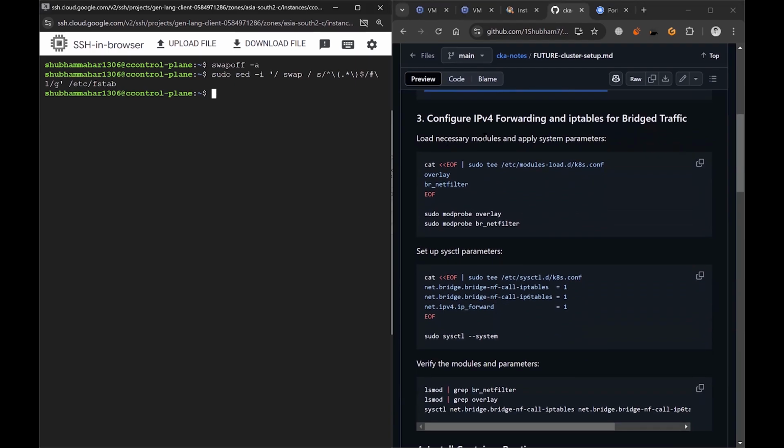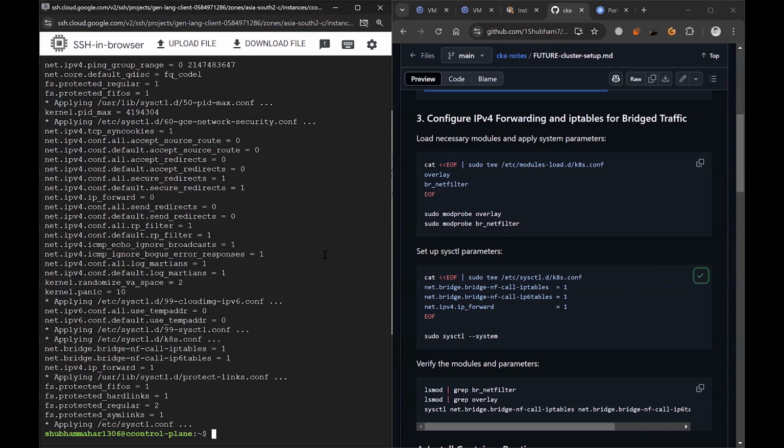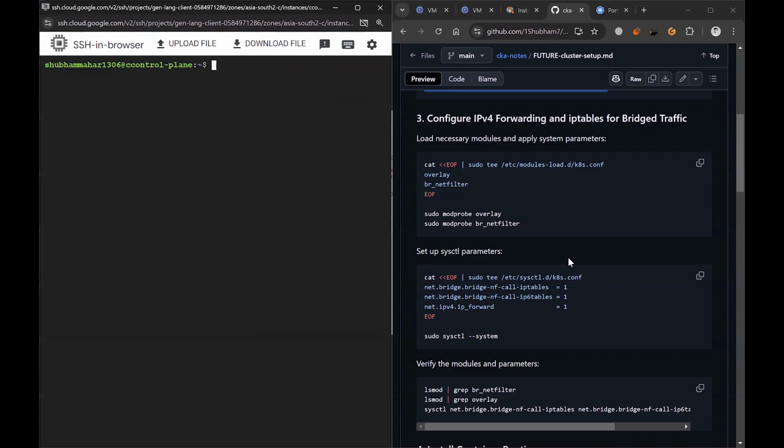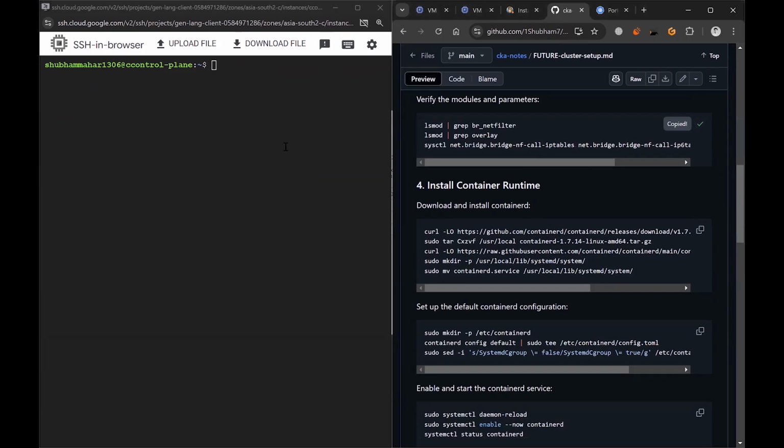Then the next step is to configure the IPv4 forwarding and the iptables for the bridged traffic. So we can simply again copy this command, paste it here, and then just press enter. The next step is to set up the sysctl parameters. Simply copy this again and paste it here. I can clear this screen. After this, we can verify the modules and the parameters by running this command.